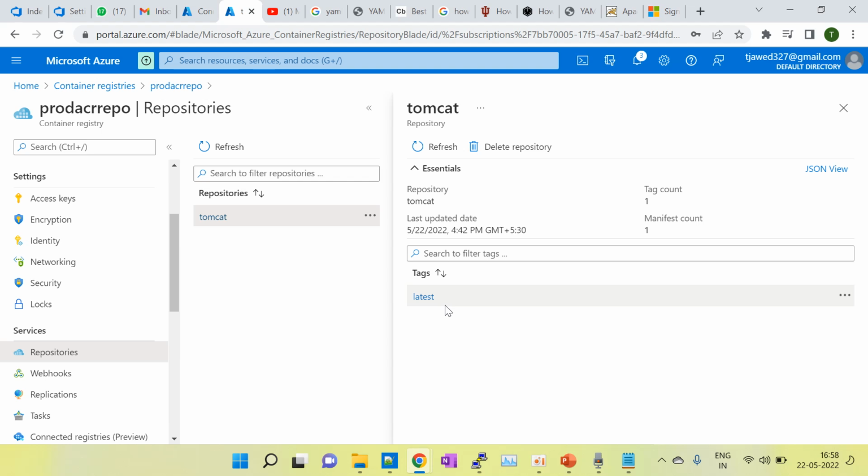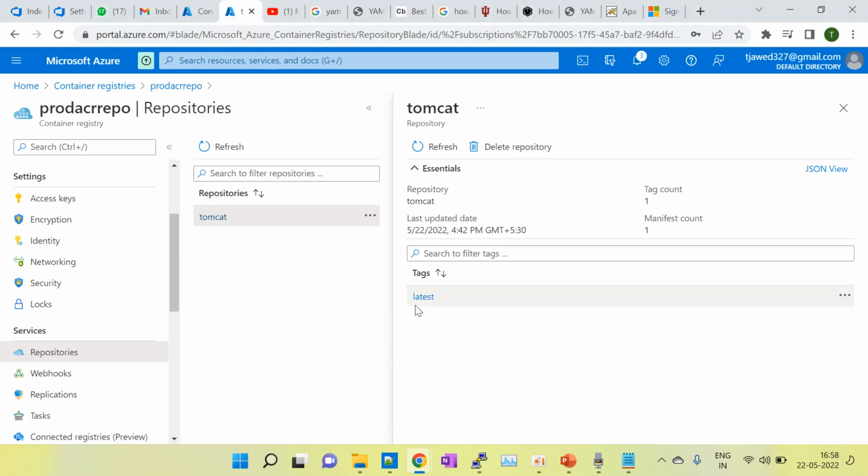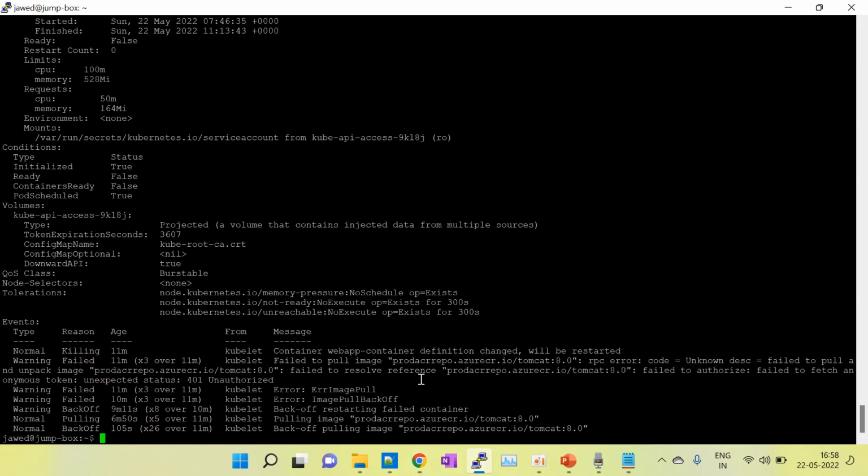So now I am going to check from the local machine. Generally in the organization, the developer creates the image. Once they have created the image, they push the image from their local machine to Azure Container Registry. Similarly, I can do the same, since the image tag version is missing. So I have to go to my local machine.